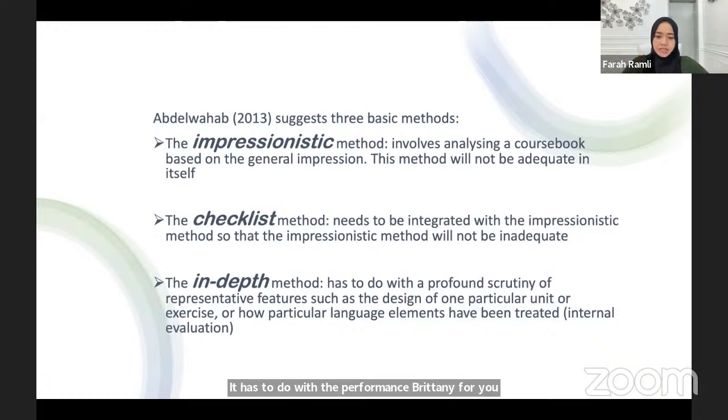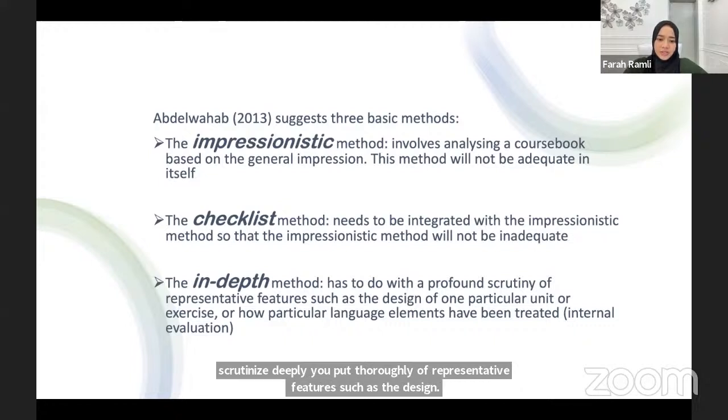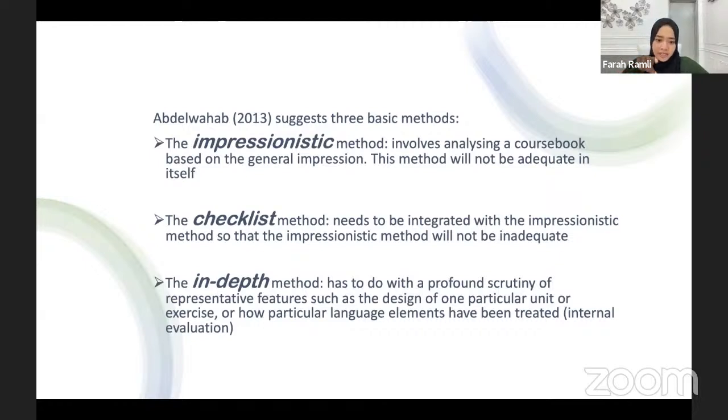So you scrutinize deeply, you go thoroughly through representative features such as the design of one particular unit or exercise, or how particular language elements have been treated. In other words, you are doing the internal evaluation. You're not just doing the external, you're doing the internal evaluation. And internal evaluation is, of course, very deep. A lot of things you have to look at, all these tiny mini things you have to analyze.